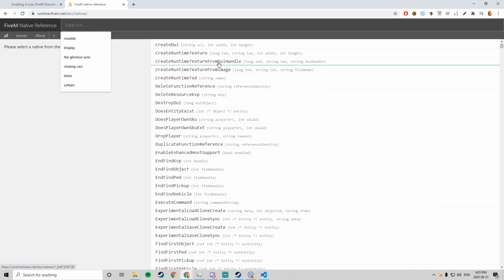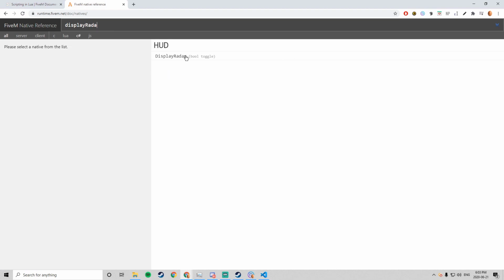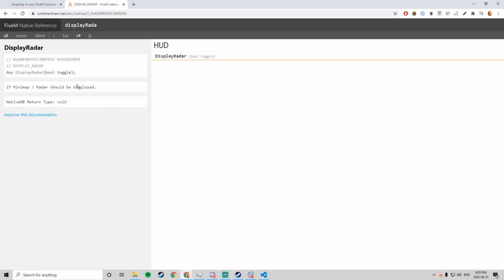But in this video, we're gonna be focusing on display radar, which is not here. Okay, yeah, display radar here. We're gonna be using this native itself.